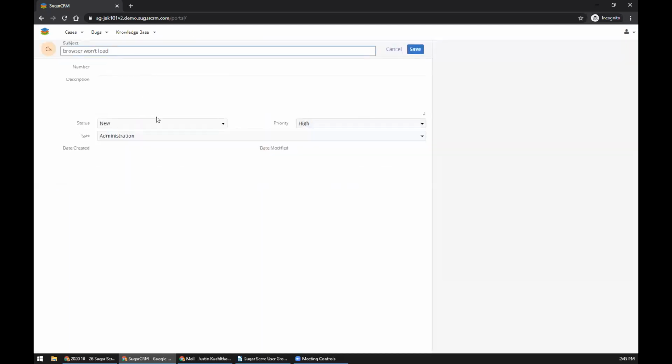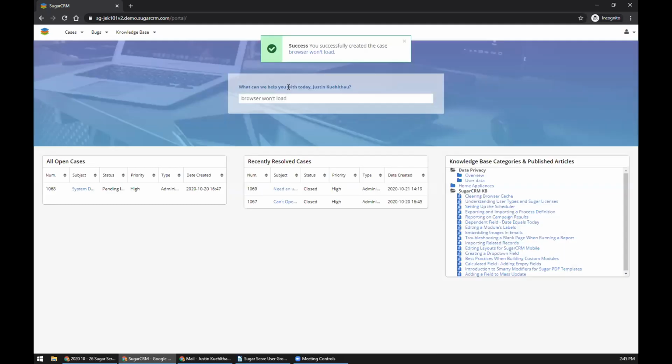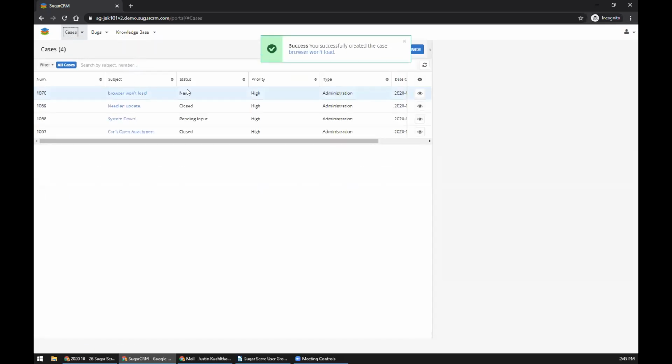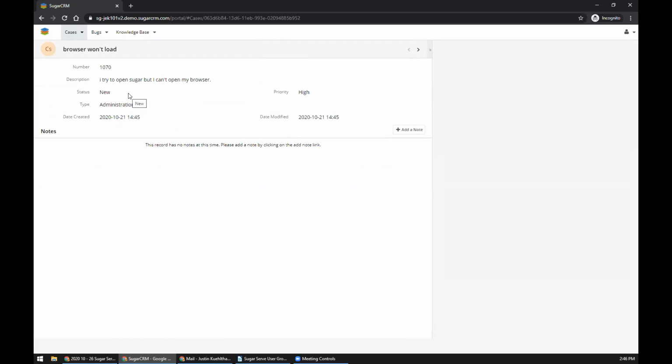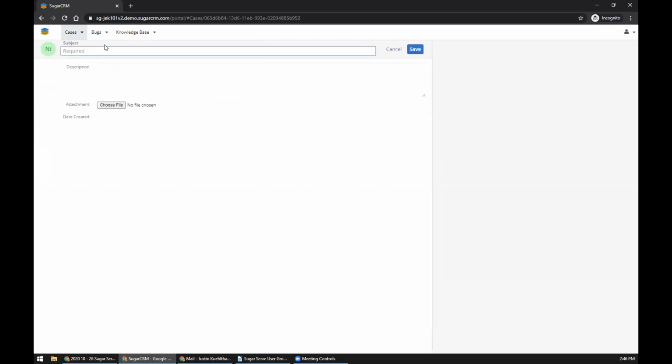And I can create a case here. I can add a description. Go ahead and save that, and then that gets created as a new case. I can come into my cases list view here and see all of my different cases with my different statuses. I can click on "browser won't load." You'll notice now I can no longer edit this, but I can add a note.